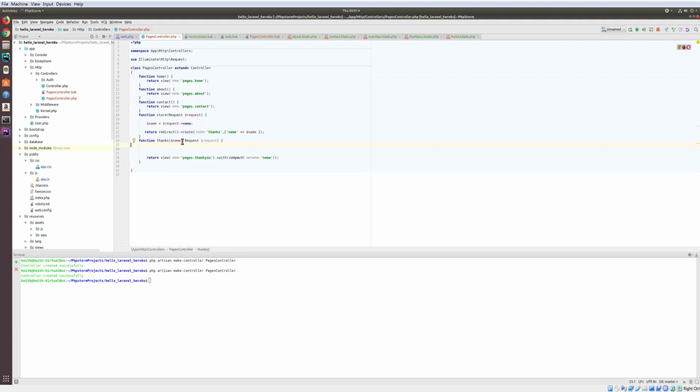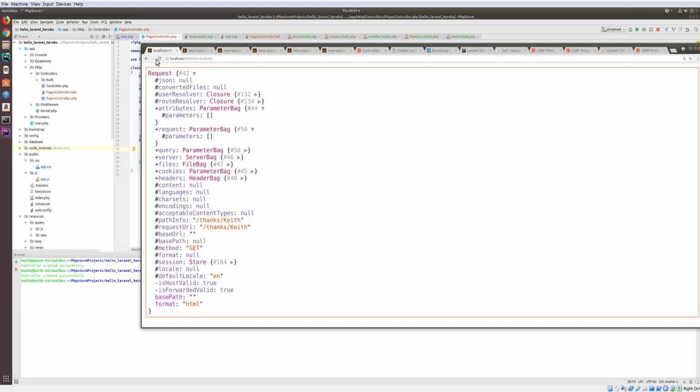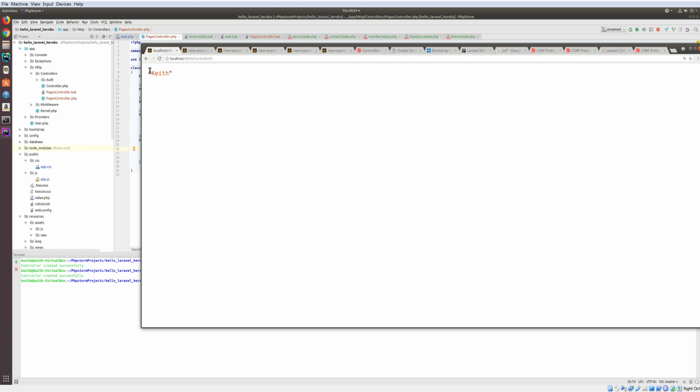So I have name, and then what I want to do is I'm going to dd $name, just check to see what happens here. And see, it says Keith, so it prints that out. You can either use echo or dd.